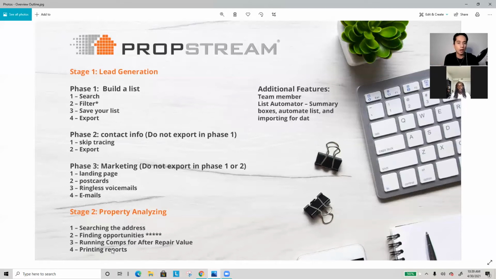The buyers are going to probably need a copy. You're probably going to want a copy as well. So this is what Propstream can do.